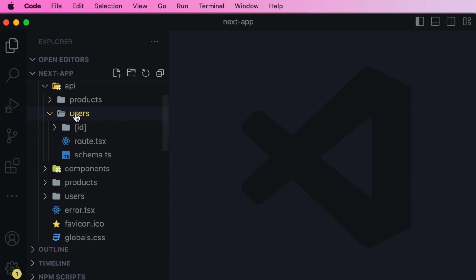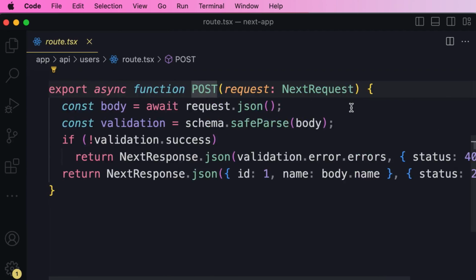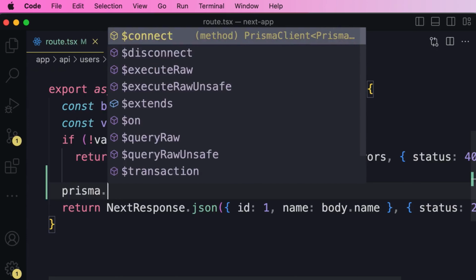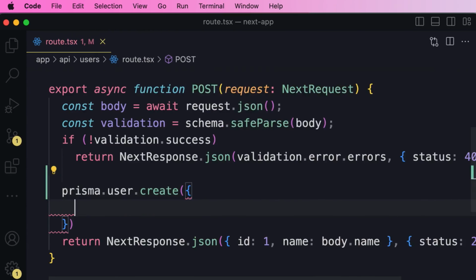So we go in the users folder and open this route file. Here in our post function, we validate the request data. If it's not valid, we return an error. Otherwise, we create a user object and store it in our database. So here we call prisma.user.create and give it an object. In this object, we set data to the data that we want to store in our database.